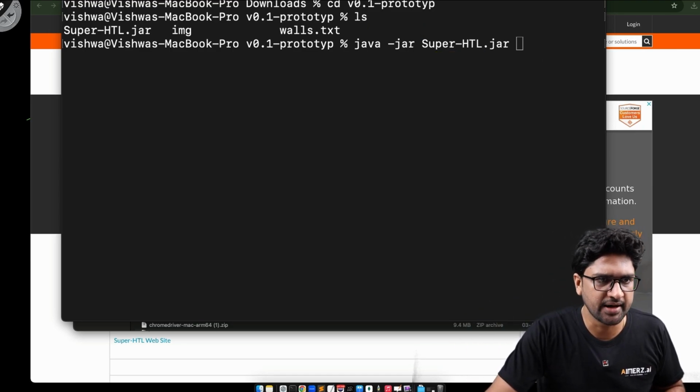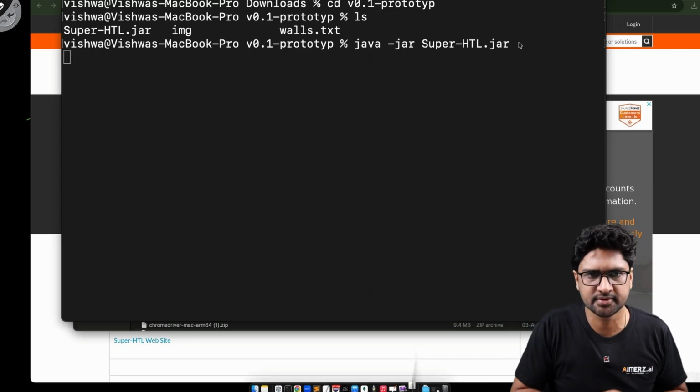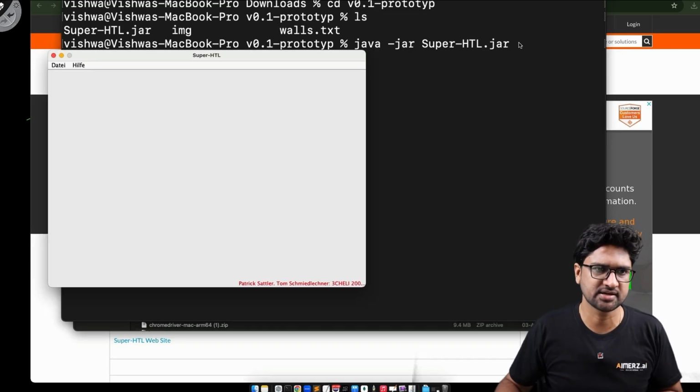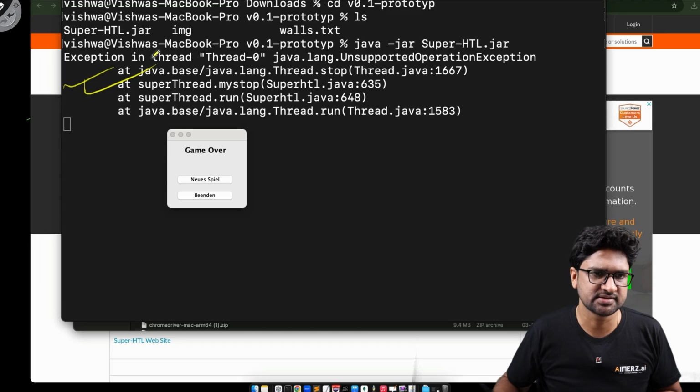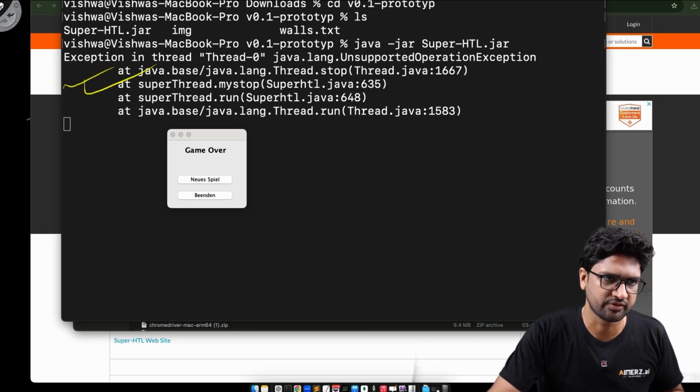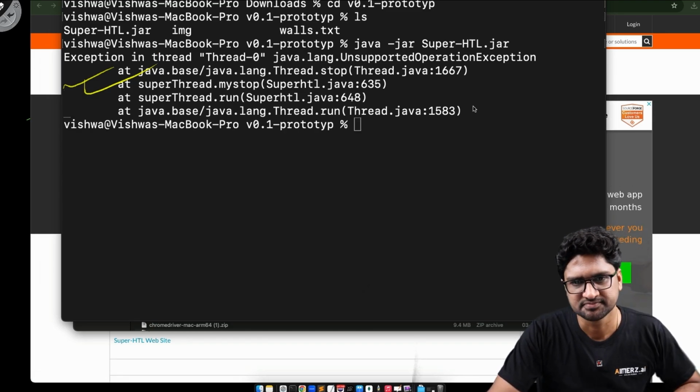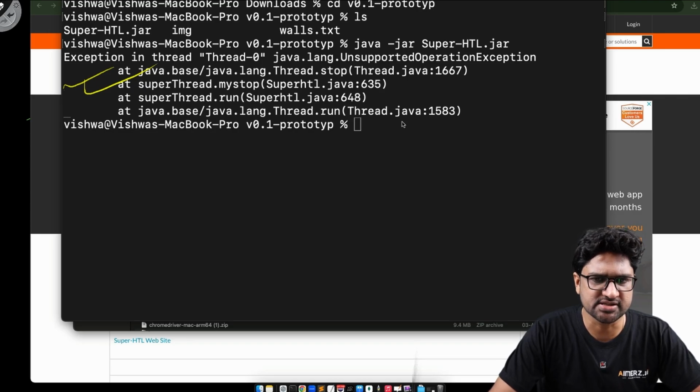Now I click on enter, and as you can see, it's a command line way of opening this graphical user interface, and it says game over. I don't know what language it is. Done. So this is how I open the jar file.